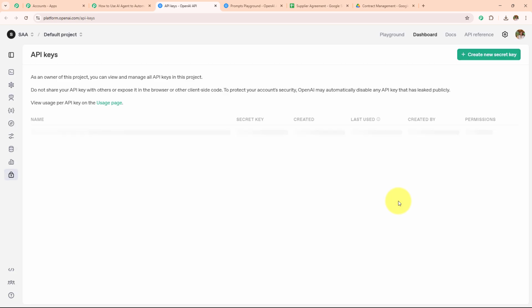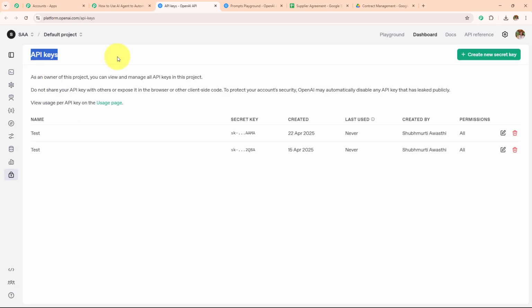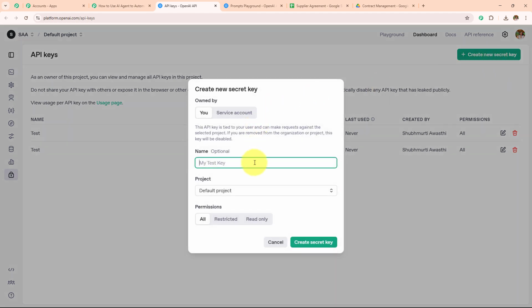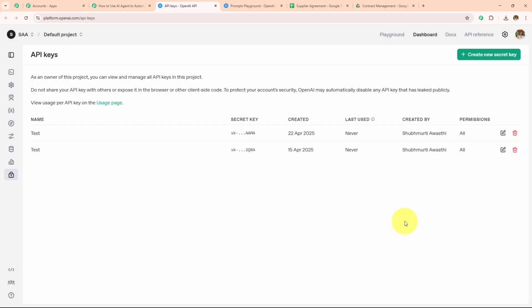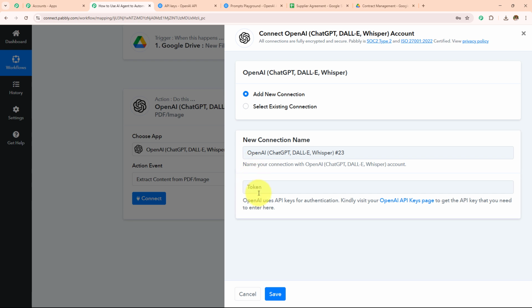Now I'm going to click on the hyperlink which is given in the help desk, and it has taken me towards this API keys page. To create a new API token, I simply need to click on this create new secret key. First, I have to provide the name of this key. Then I have to select the project as default project and the permissions as all. And then I simply need to click on this create secret key. A new API token will be provided to me, which I need to copy and simply paste that over here.